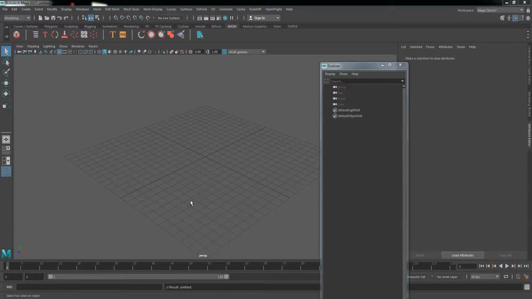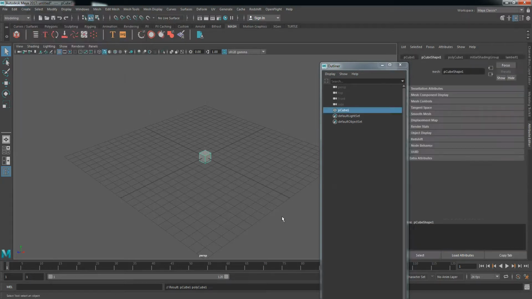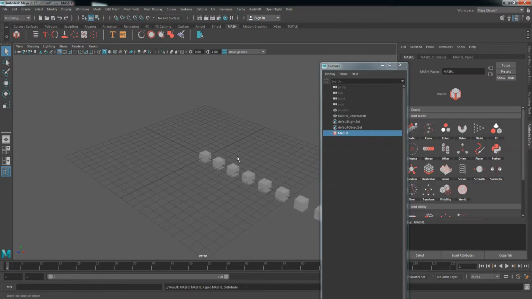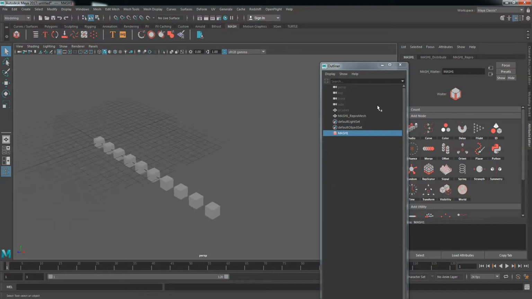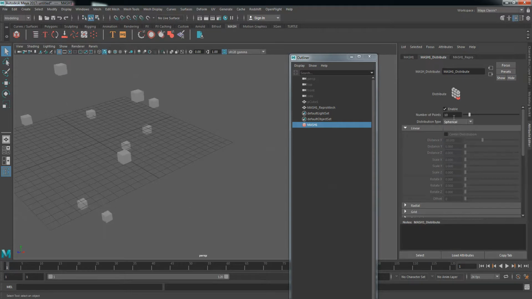Guys, in this quick tip, I'm going to introduce you guys to Mash. Mash is this really cool feature where you can instance objects. And what you can do is basically distribute these objects along different parameters. So you could do linearly, which we're doing right now, radially, spherical, or on a mesh that you input.